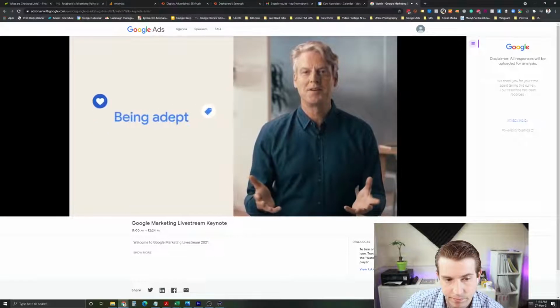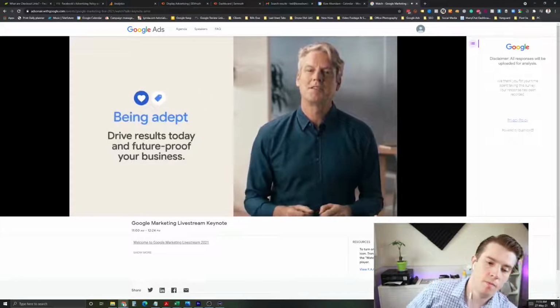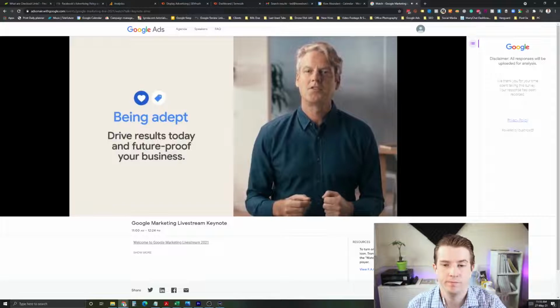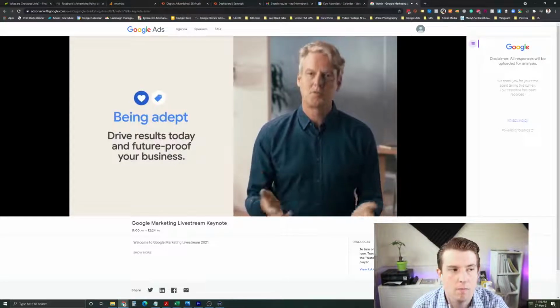Building a team that's digitally adept with the right skill sets and capabilities is the single best way to drive results today and to future-proof your business.